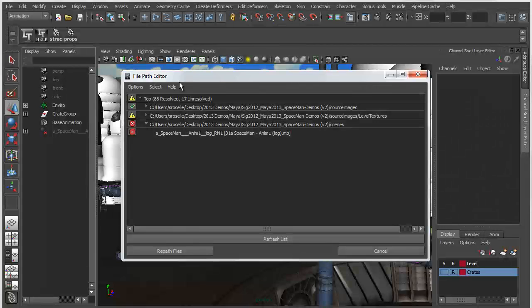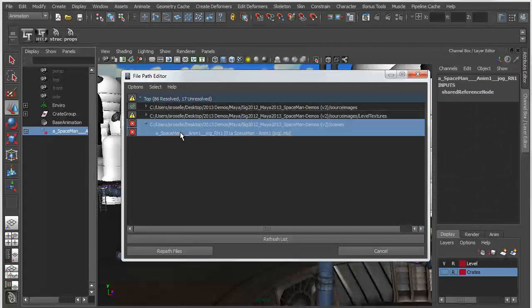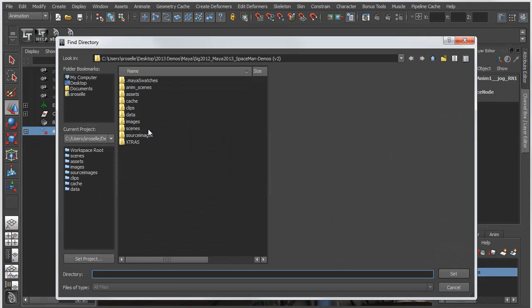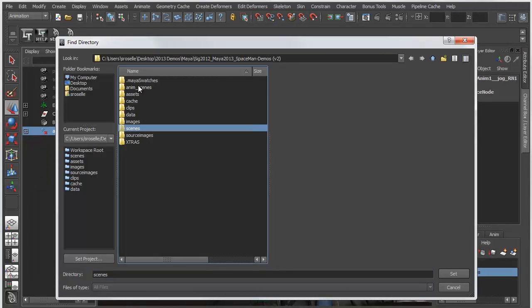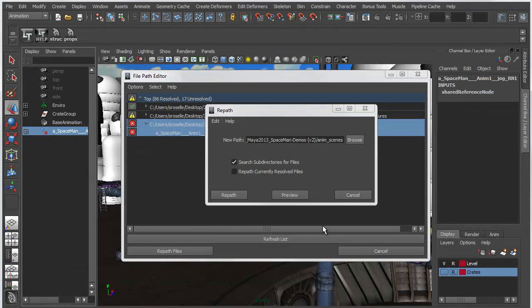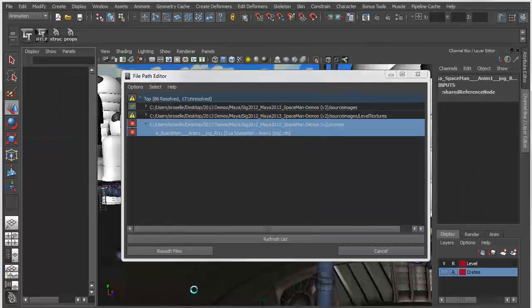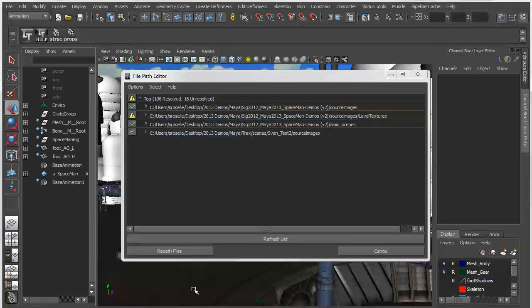So if I wanted to correct this reference, I can basically just select the reference directly, and I can go into my repath option, and here I can specify a new search location. You'll notice I have a scenes folder and a new anim scenes folder, which is where I'm keeping all of my referenced animation files. So I'm just going to point to that new anim scenes folder, apply that, and then if I preview, it'll show me the previous path with the new path based on the folder that I've chosen. So now when I say continue, it will go in, find the associated file for that reference, and load all of its contents.